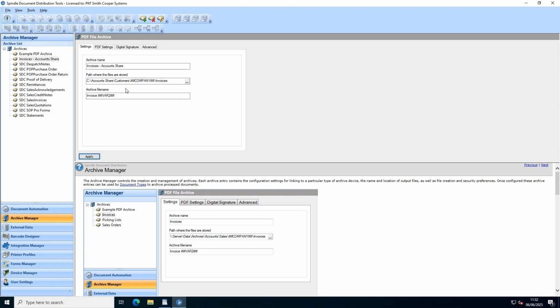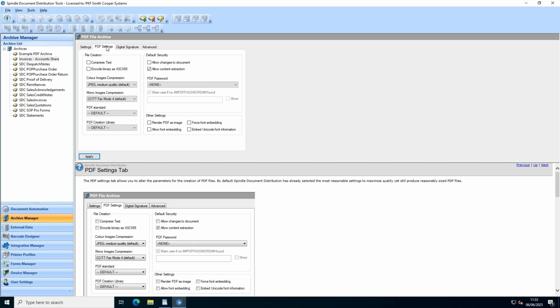Generally, these settings are all that need to be configured. However, if needed, you can specify some specific PDF settings, such as compression settings, and also security to control if changes or content extraction from the generated files are allowed. Now, these are likely to need consideration if the files are to be used or picked up by other software.